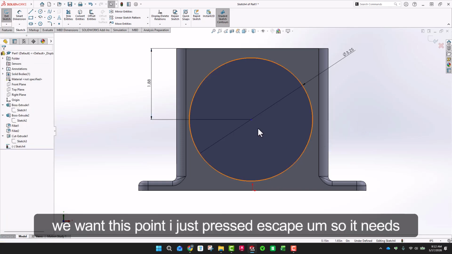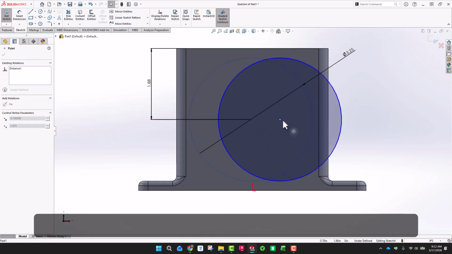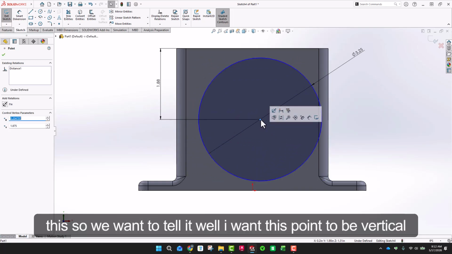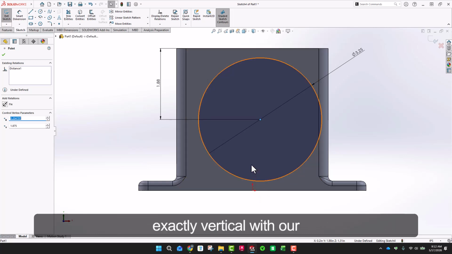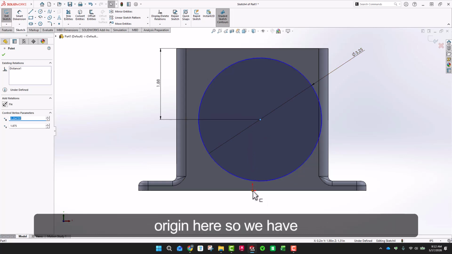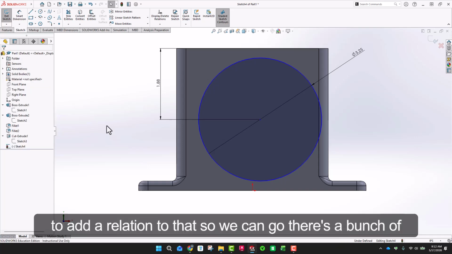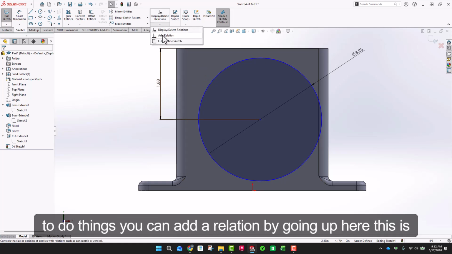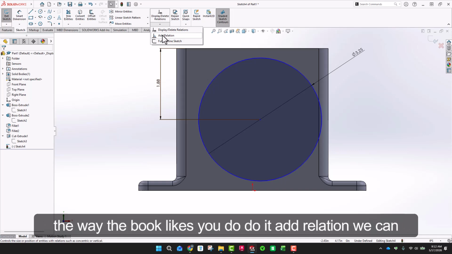So we want this point, I just pressed escape, so it needs this. We want to tell it, I want this point to be exactly vertical with our origin here. So we have to add a relation to that. There's a bunch of different ways you can do it. There's always different ways to do things. You can add a relation by going up here. This is the way that the book likes you to do it.